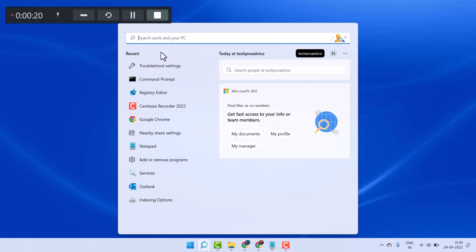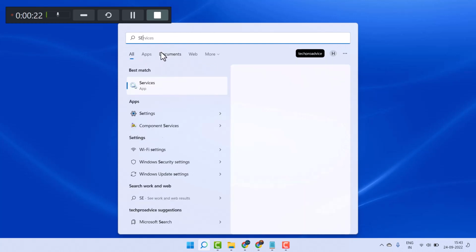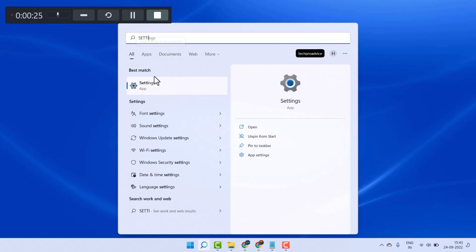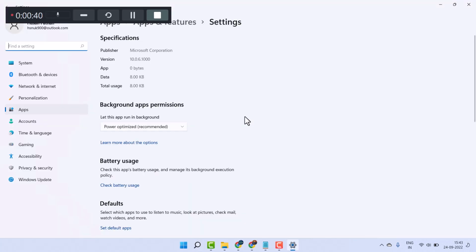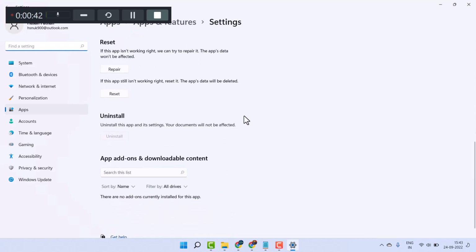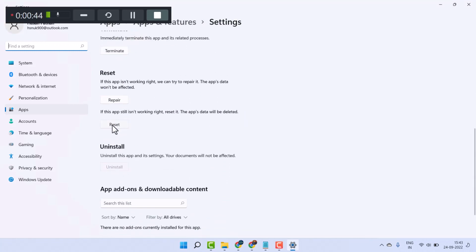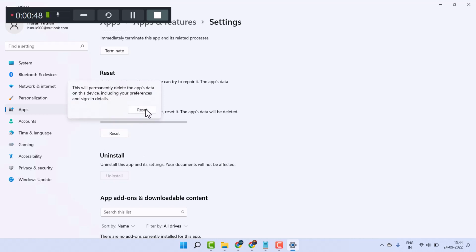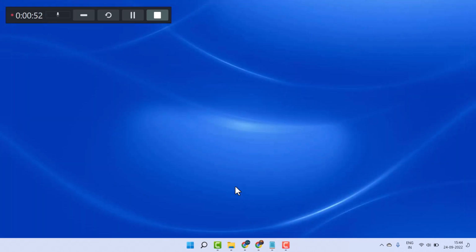Now type settings. Now right click on it. Now click on app settings. Now scroll down and click on reset. Again click on reset. Now close it. Restart your PC or laptop.